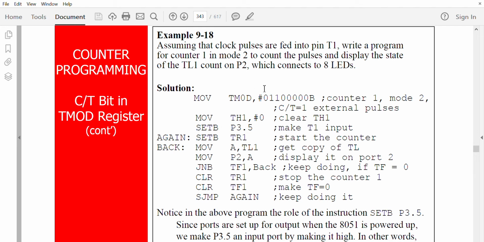So the T mode value you know. For TH1, the initially loaded value, nothing is given here, so TH1 is loaded with 0. We are going to clear the TH1, so that 0 will be loaded into TL1 also, like in mode 2 programming.